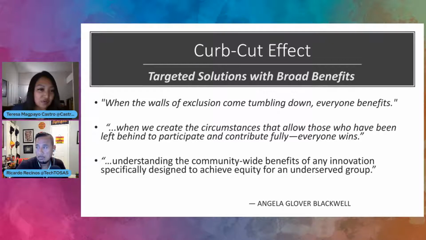And that is true in so many things in education, in this life, but in our episode today. When we create the circumstances that allow those who have been left behind to participate and contribute fully, everyone wins. Understanding the community-wide benefits of any innovation specifically designed to achieve equity for an underserved group. So all these great quotes and the reasons why, we always have to go to why are we doing this.